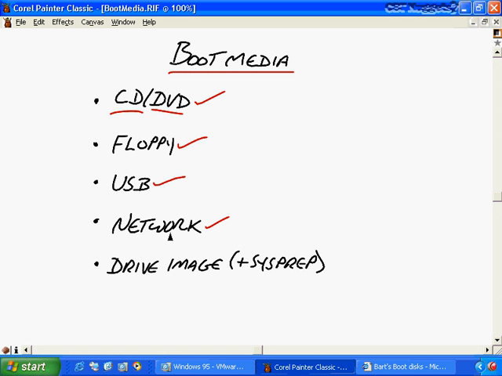Now, the advantage of this is the network is going to have a lot bigger throughput than even a CD or a DVD, so network will probably be one of the fastest ways of installing. And you can make this an unattended installation by using an SIF file, or a setup information file, that is another option for you.